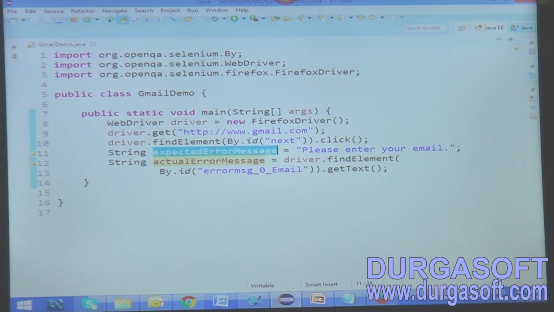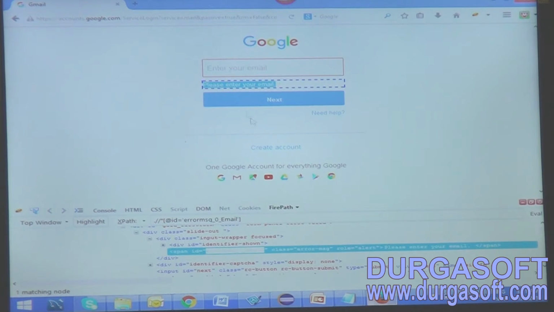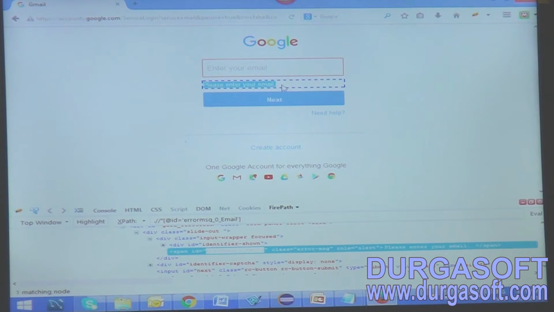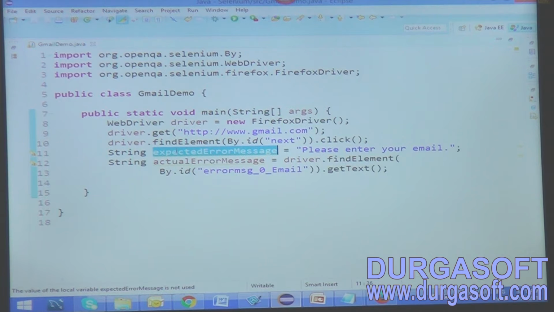So now we have two different strings to compare, right? One is actual and one is expected. As per our testing standards, for each and every action we are going to expect something. So in this case, by clicking on the button, I am going to expect this message, right? That message I have put inside my variable called expected message. In the same way, from this particular place I am going to extract the message using Selenium WebDriver, and that message I have assigned into a variable called actual error message.